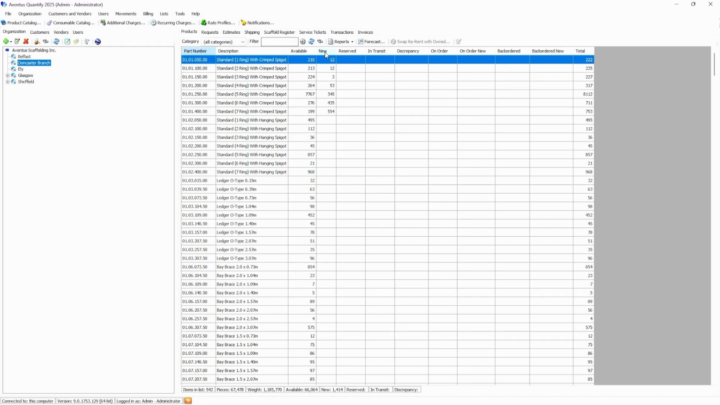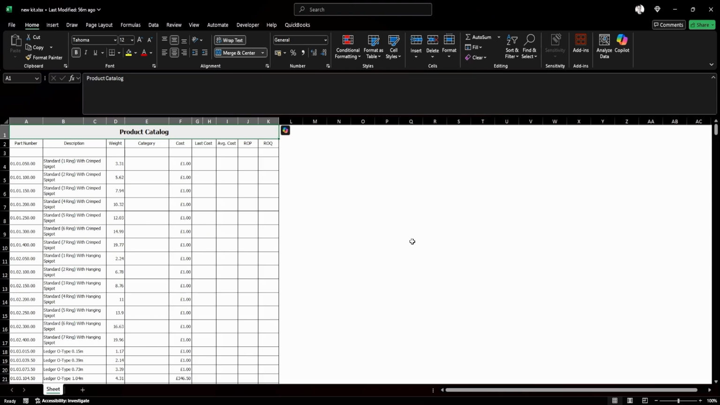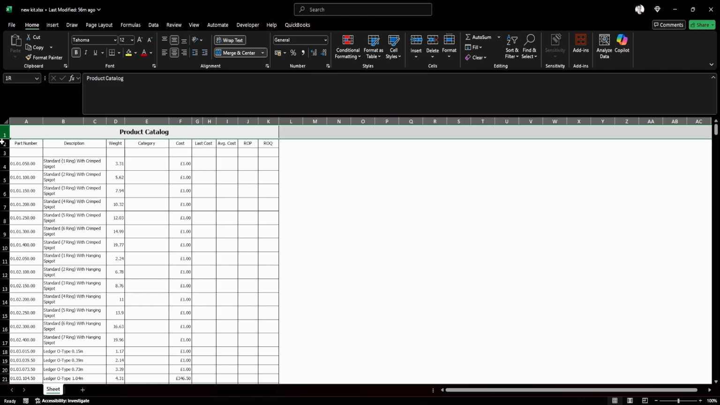So I'm going to show you the process now, and what I'm going to create is a branch import for my new products. For an import for my new products, all I need is 2 columns: my product number and the quantities of what I'm adding in. I'm going to use the file previously downloaded from my product catalog, which I'll link in the description regarding the video of exporting this document.